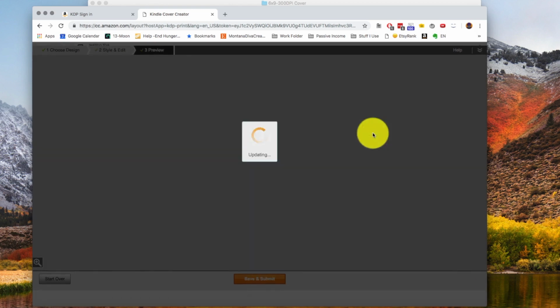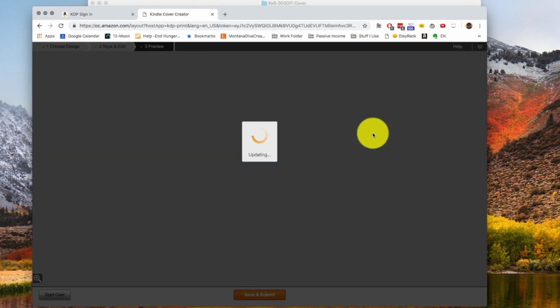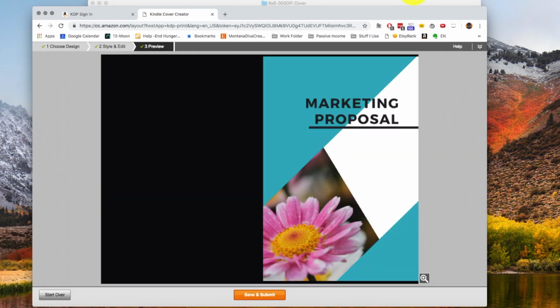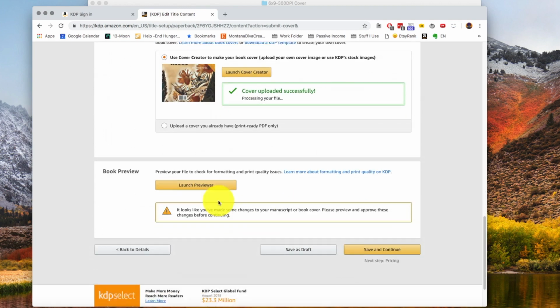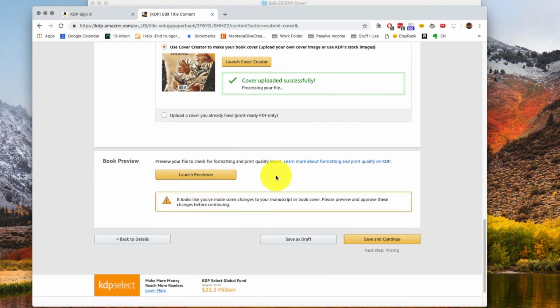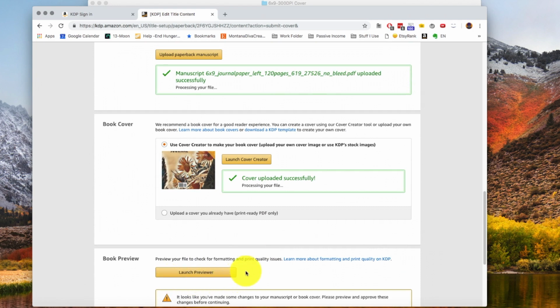You're going to preview the book. Takes just a couple of seconds. And then you're just going to save and submit. And then it will take you to the next step in the process. Because now you need to launch the previewer. I'm going to stop here because this now goes further on into things that are already in the course.